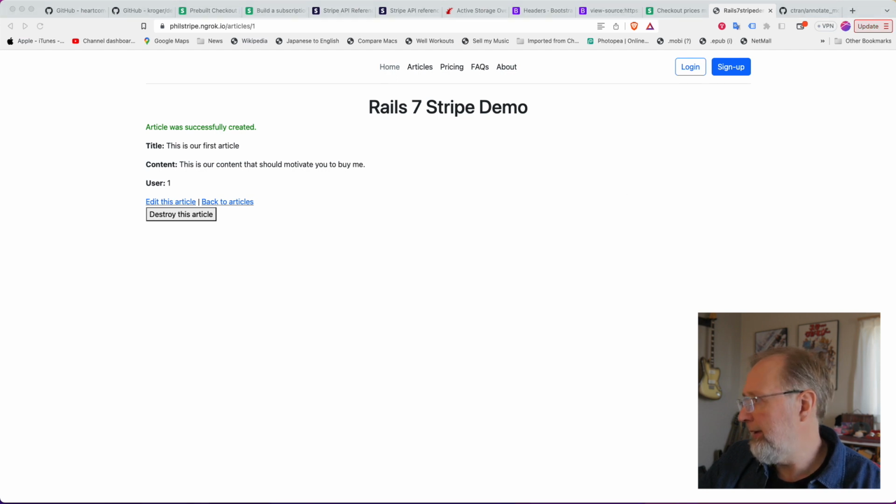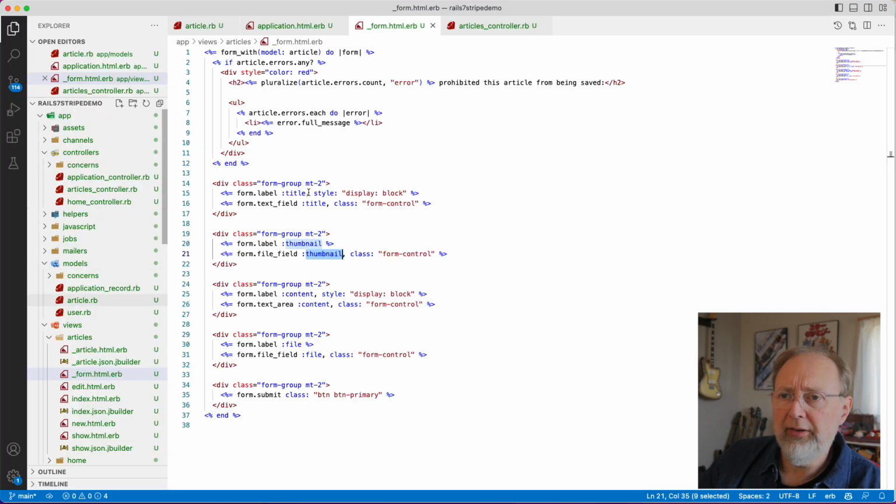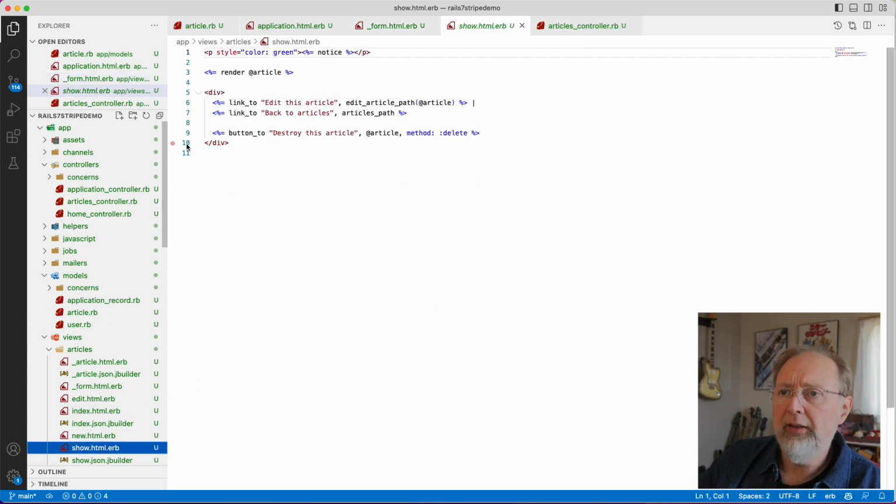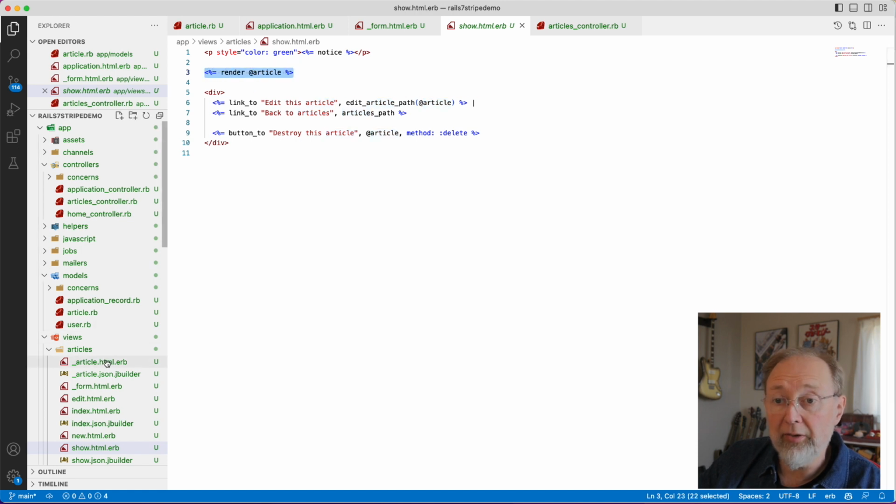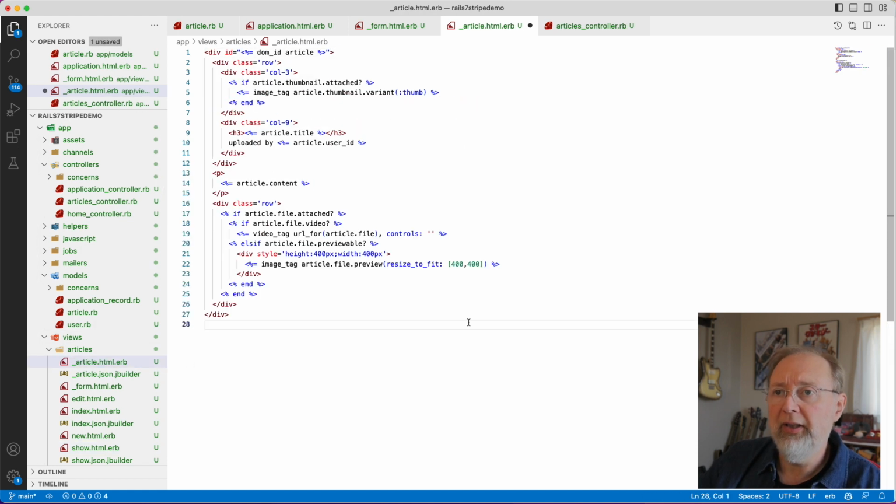So we can quickly change the show. We're going to use this article renderer. And that means, because if we look at the show, it just renders article, and using this render article, we'll use the article partial for that. So we're going to get rid of what they have there, and we're going to add a thumbnail. And so we check to see if there's a thumbnail attached, and if there is, then let's make an image tag with the thumbnail of it.